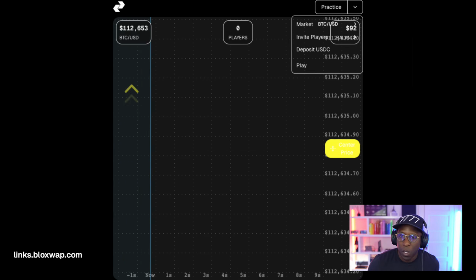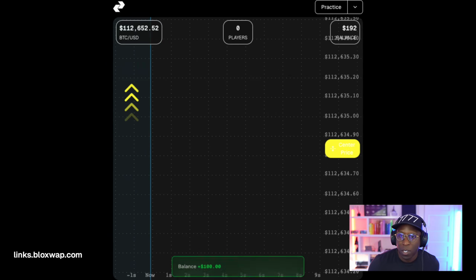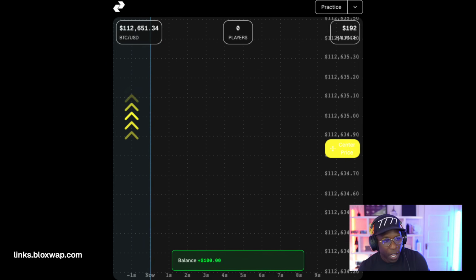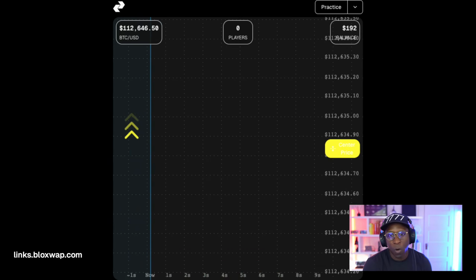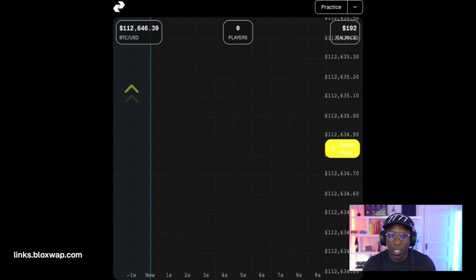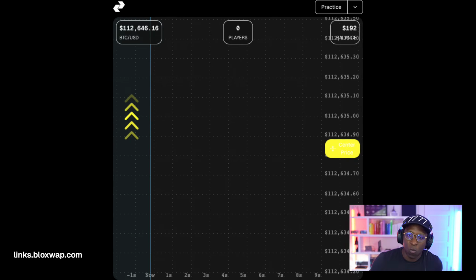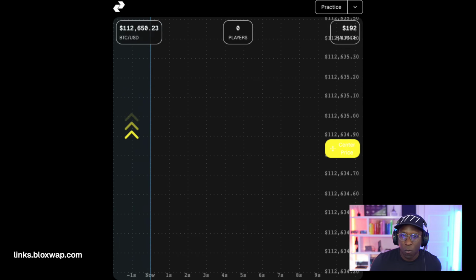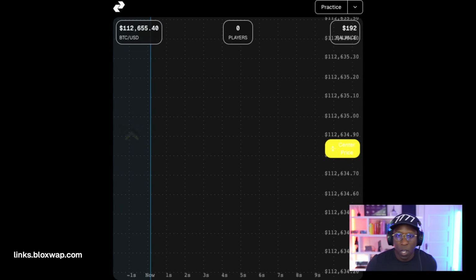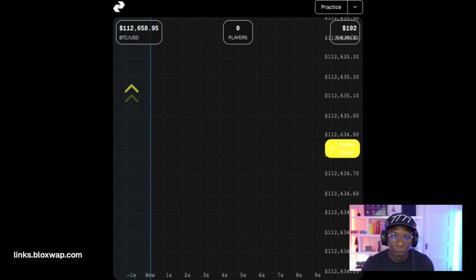You can select your market here. You can deposit USDC. This is all simulated right now. But tomorrow we're going to try to launch this on Solana DevNet. On DevNet, we should be able to interact with real USDC and real contracts. You'll be able to create a profile and play this game in real time.